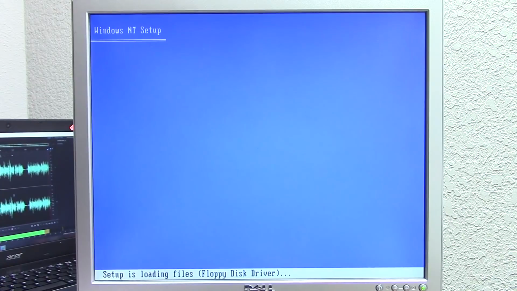Now, this particular version came in both workstation and server releases. What we're taking a look at today is the workstation release.